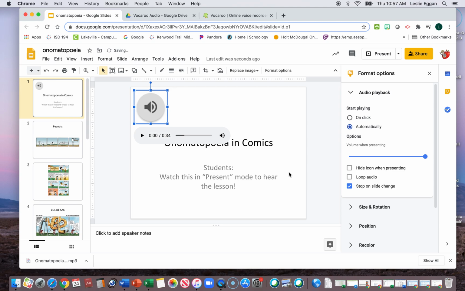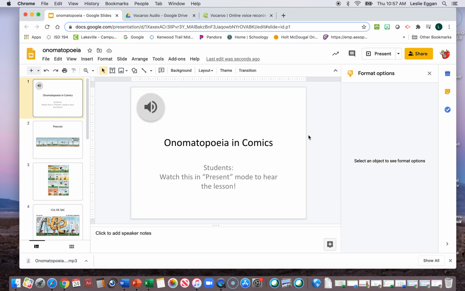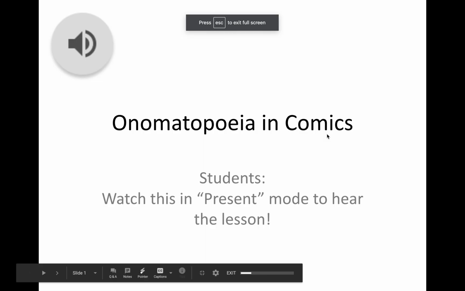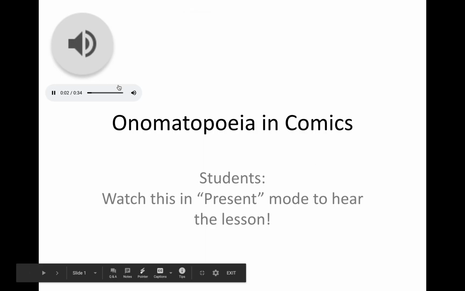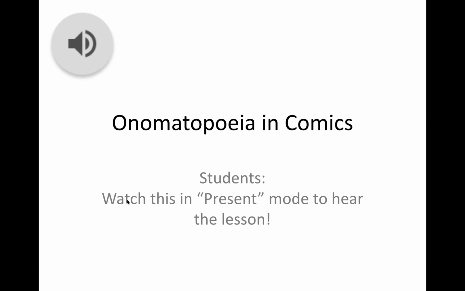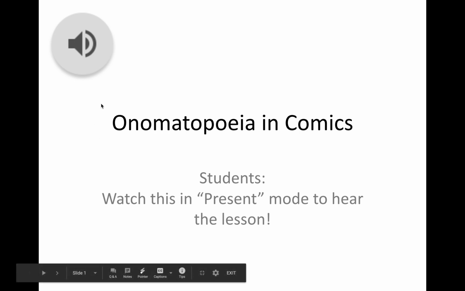This is when the students are going to be able to, like I said, put it in present mode and actually hear it. So if I change it into present mode, you're going to be able to see that it starts to play.